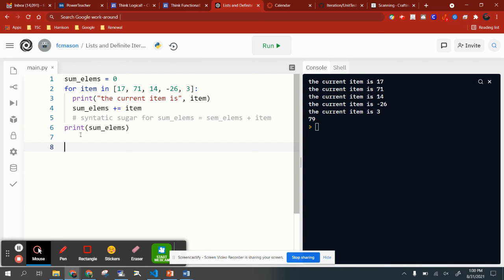We're about to do the same, or something like it. The chunk of code that we have, lines 1 through 6, right now, all that it can do is sum up the elements in that given list, the one that goes 17, 71, 14, and so on.